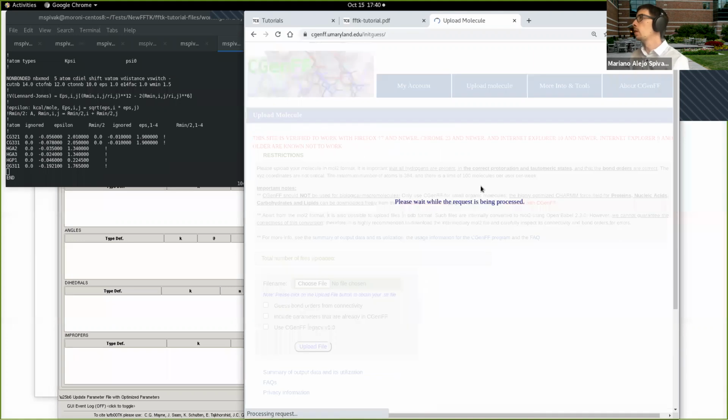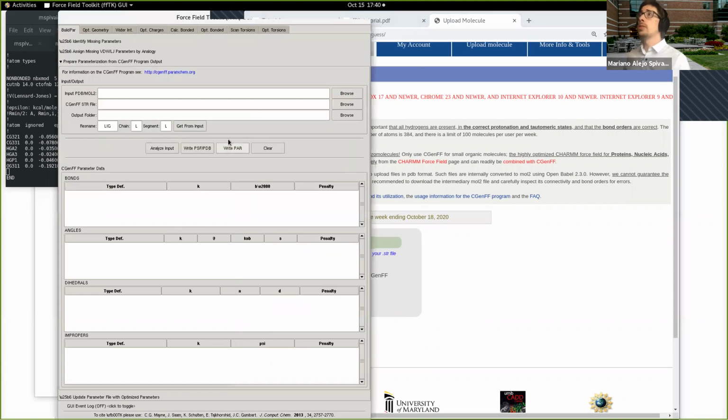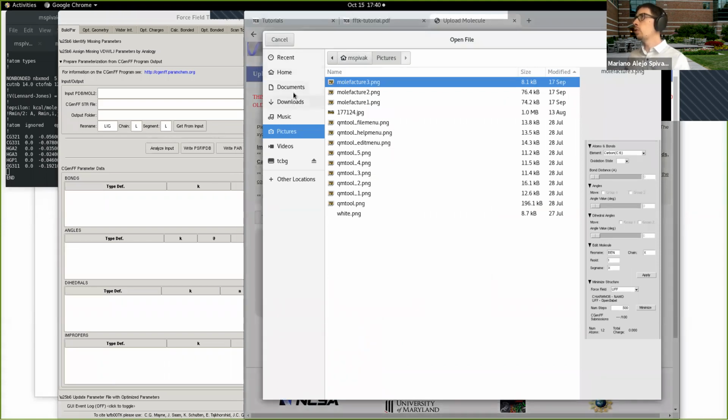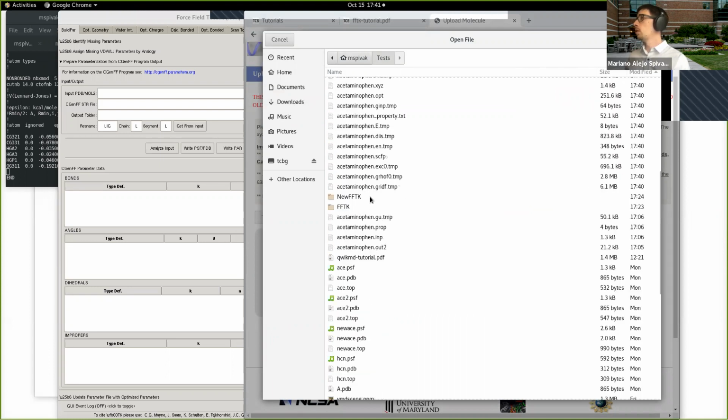And you can choose a file. What you need to provide is basically either a PDB or a MOL2 file. MOL2 is a different file format that you can create. But let's just do the PDB. I think it should work. So let's choose file, and go to my home, test, new FFTK.